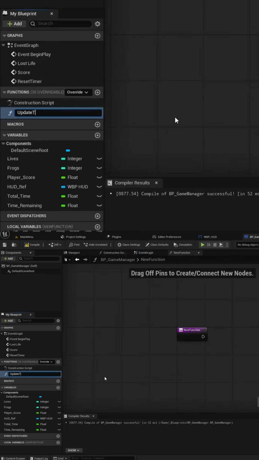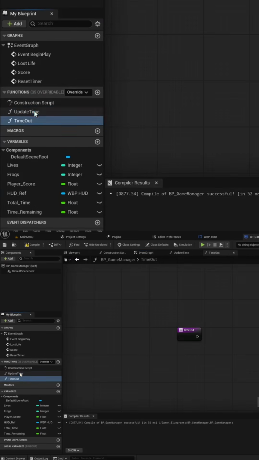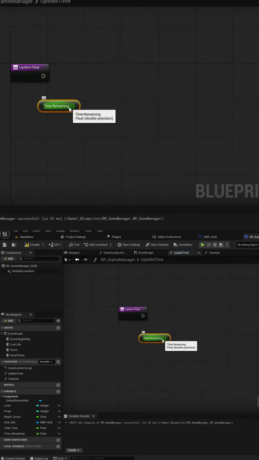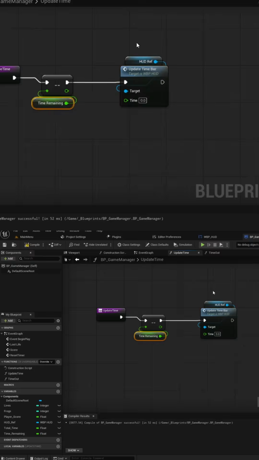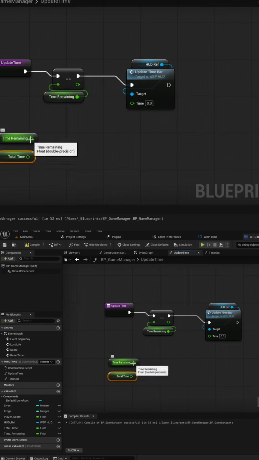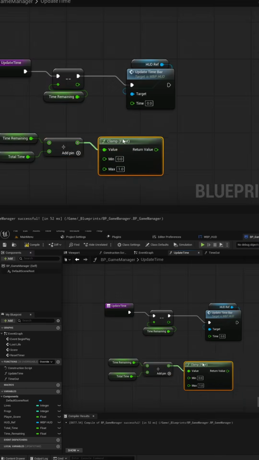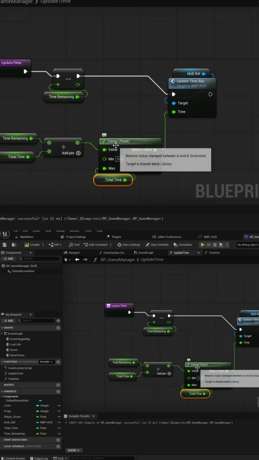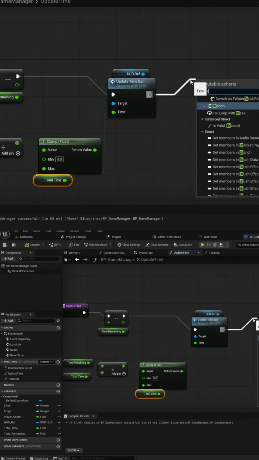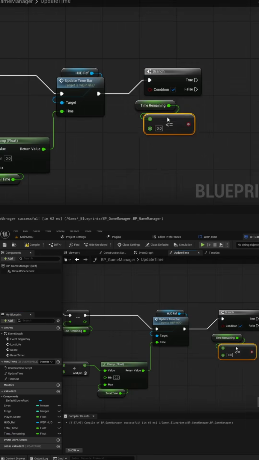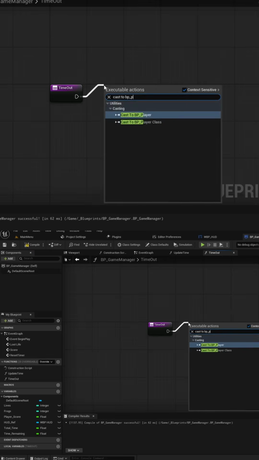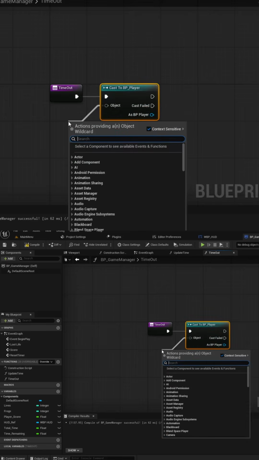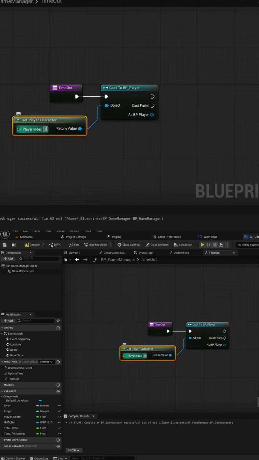Then we'll create two custom functions called update time and timeout. In the update time function, we'll decrement the time remaining variable and pass it to the HUD by calling the update time bar event using the HUD reference. We'll also check if the time remaining is less than or equal to 0, and if so, we'll call the timeout function. The timeout function will simply cast to the player blueprint and call the death event that lives there.